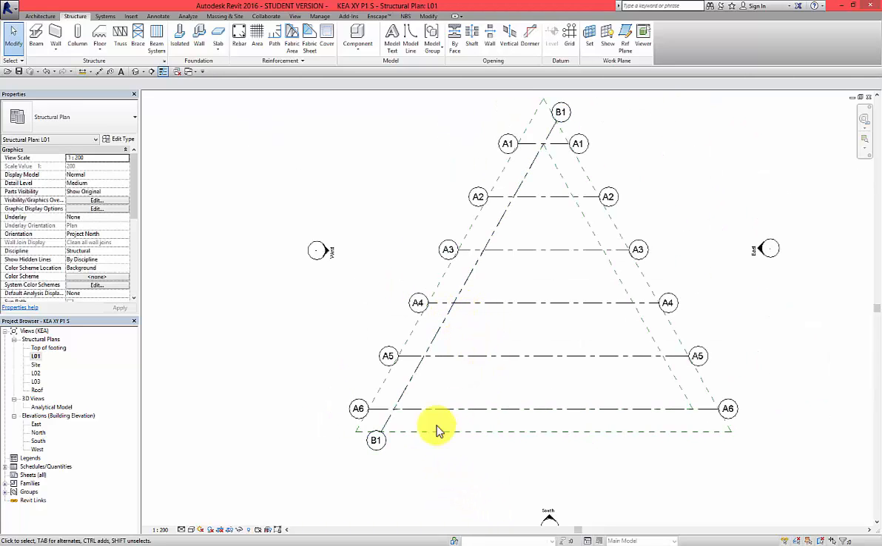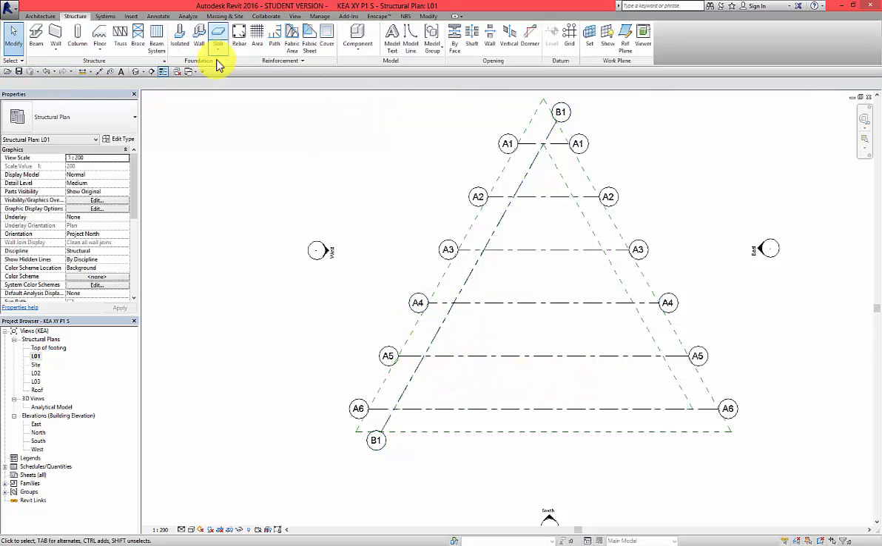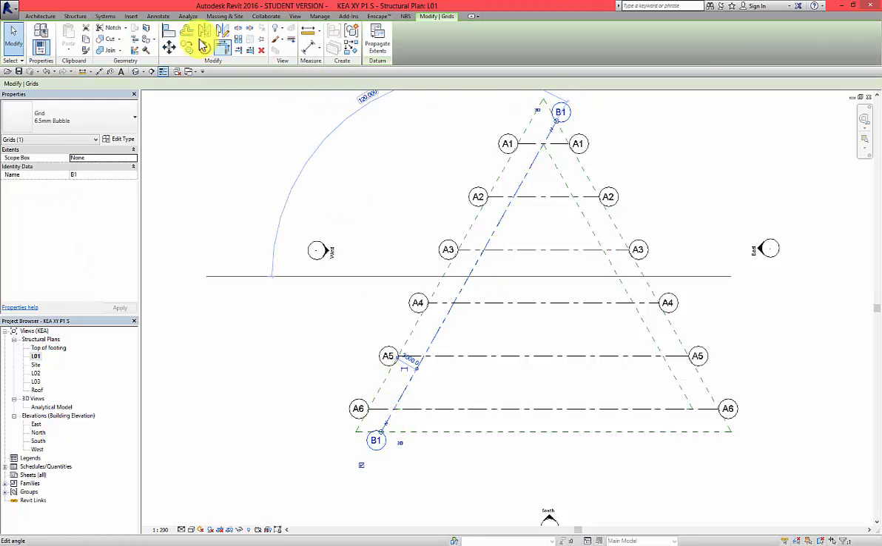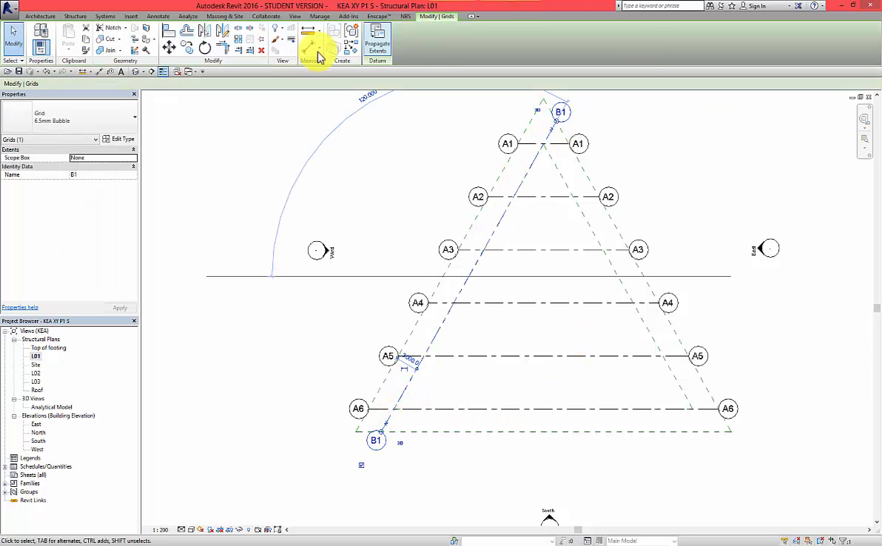Okay, now next let's copy this and let's use an offset 7000. So let's see what's the best technique. Let's select the grid, let's try offset, type 7000, make sure that copy is selected and numerical, and then enter. We can't use this for grids, so what I'm going to do, I'm going to use the copy tool.